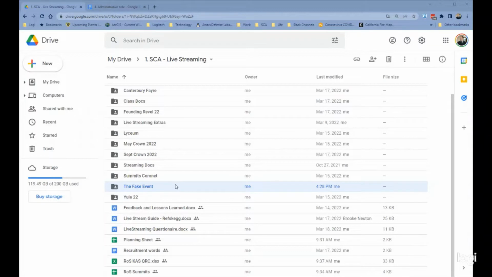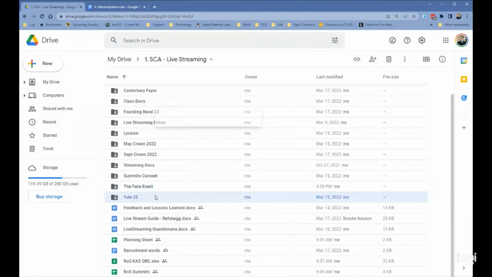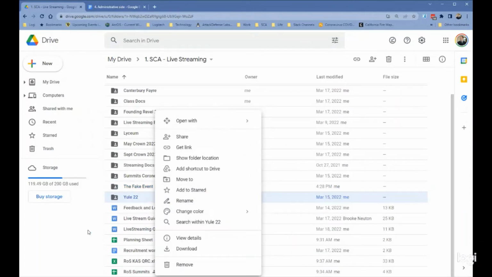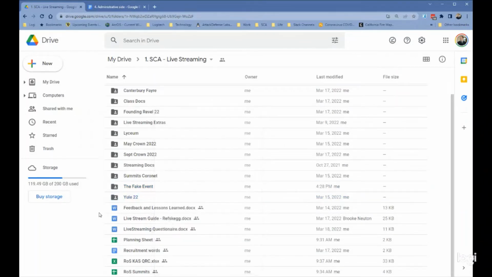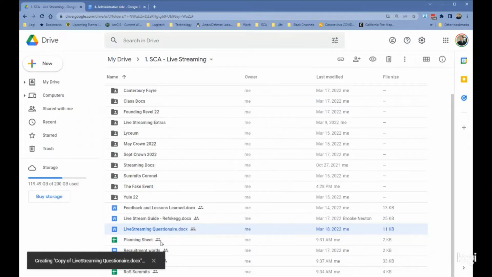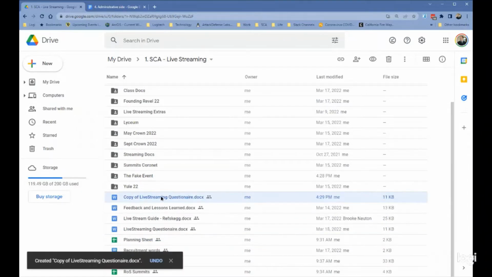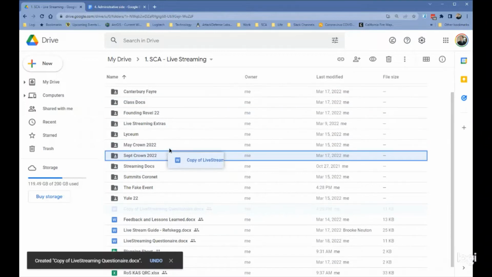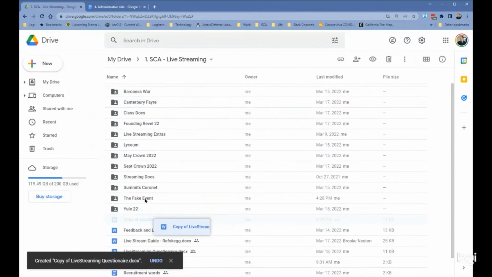Now unfortunately I haven't been able to figure out how to copy and duplicate an entire full folder. So instead, we've got to go through and duplicate each individual process. So we're going to duplicate the live stream questionnaire. Put that into the fake event.